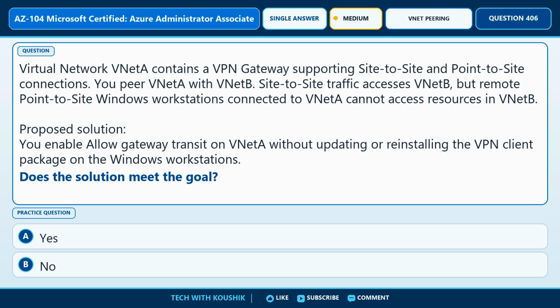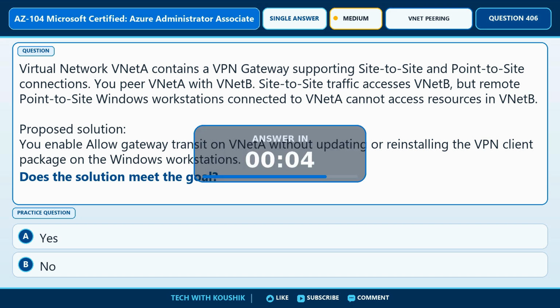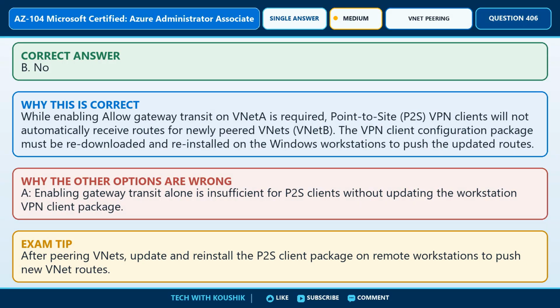Now examine the possible answers. Choice A, yes. Choice B, no. The appropriate choice is option B, no. The key reason is while allow gateway transit on VNet A is required, point-to-site (P2S) VPN clients will not automatically receive routes for newly paired VNets, VNet B. The VPN client configuration package must be re-downloaded and reinstalled on the Windows workstations to push the updated routes.